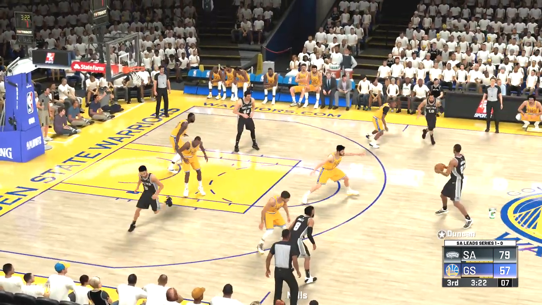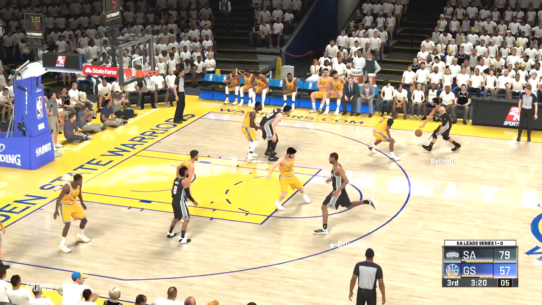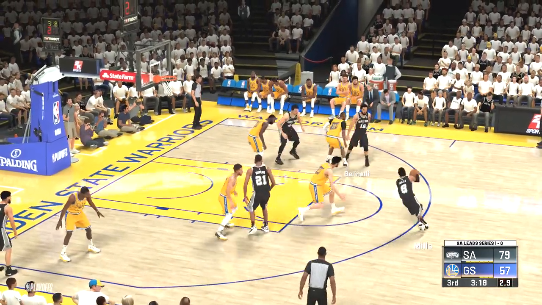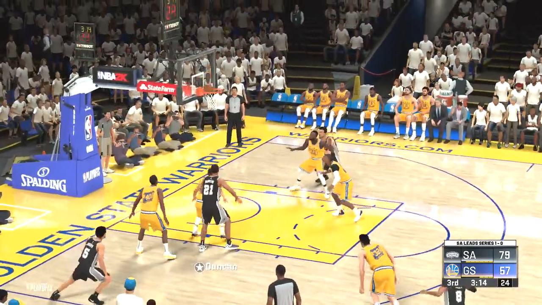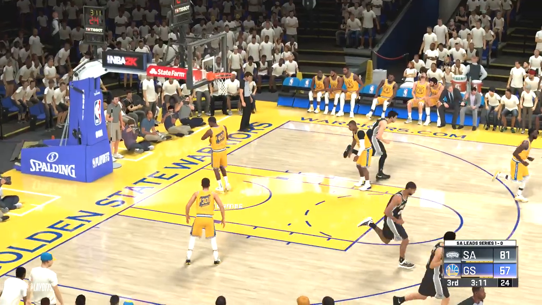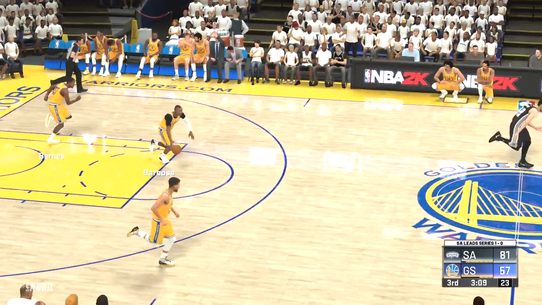Pass to Duncan. He kicks it to Bellinelli. Just 5 to shoot. The 3 from Mills. But they get it there. Wow, another opportunity. Just everything going their way. Pretty much the story of this game.